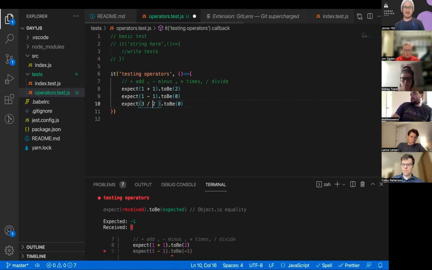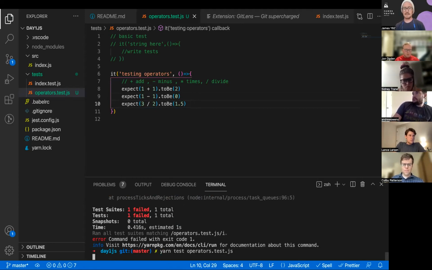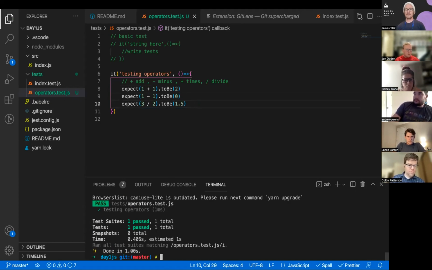What would you expect 3 divided by 2 to be? One and a half. Yeah, 1.5. Except if you're coming from another language, you might expect that to be 1. Let's see how JavaScript handles it. Let me just show you. This IRB is going to put me into a Ruby shell.